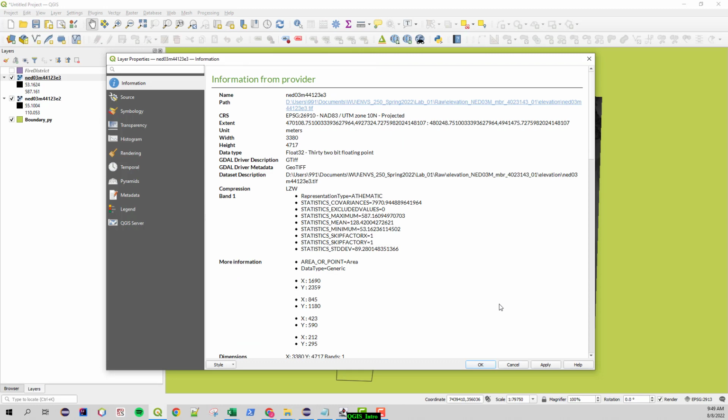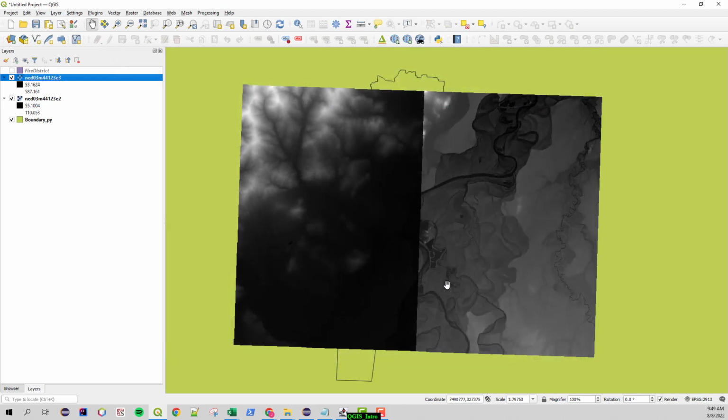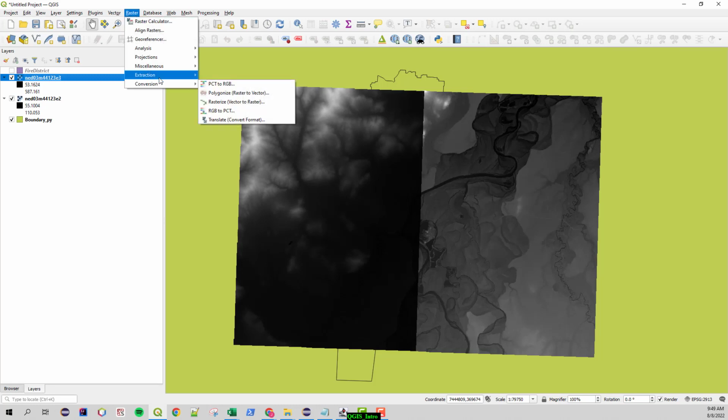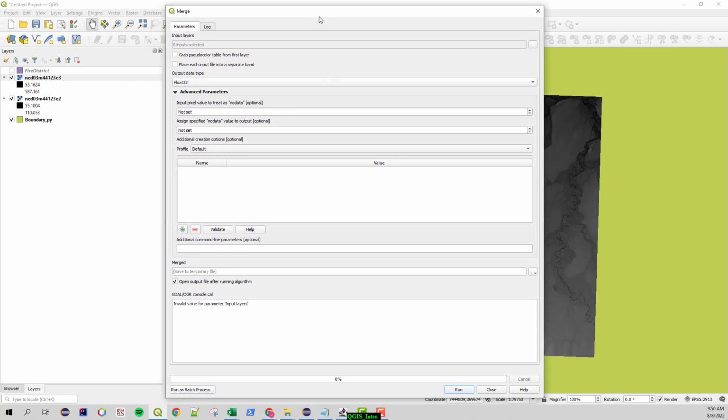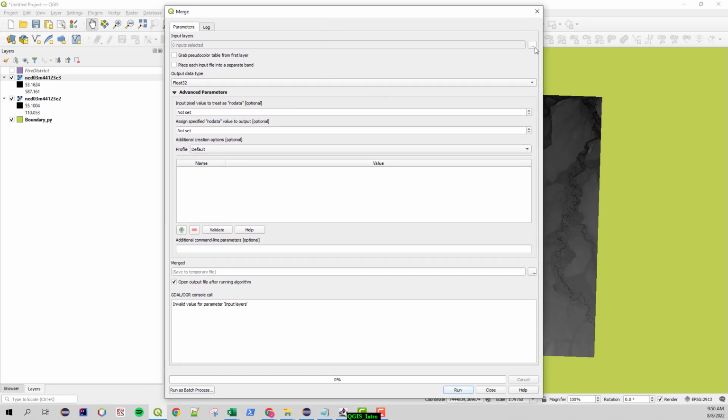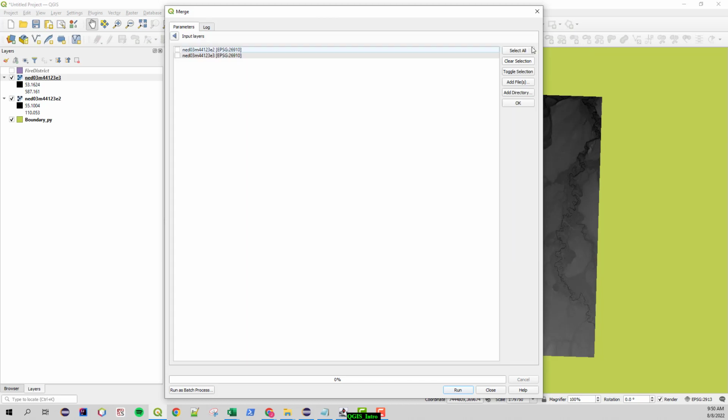So, cool, let's merge these. To run that, the merge tool, any tool for rasters will be under the drop-down Raster. And I always have to look around and find it. There we go. Under Miscellaneous, we have Merge. So this pops up here. You just fill it out, as with any of these types of tools.